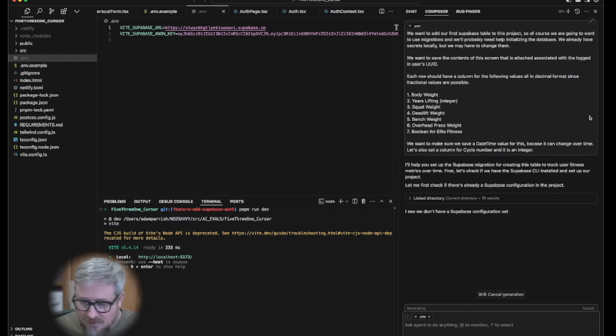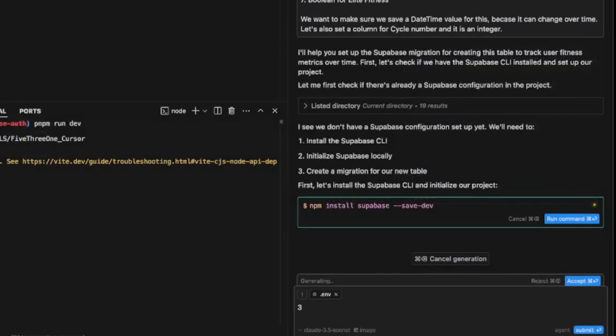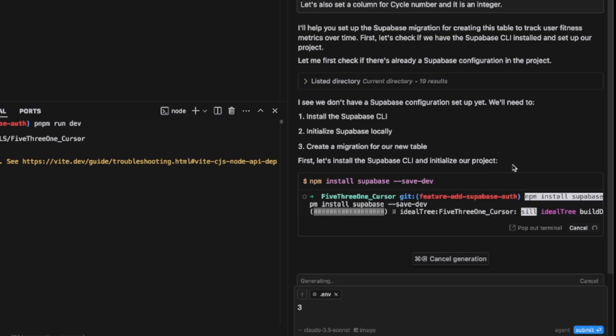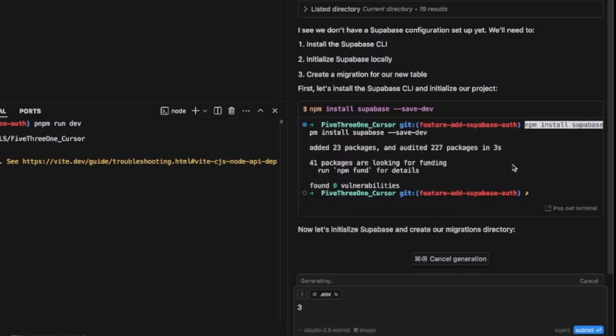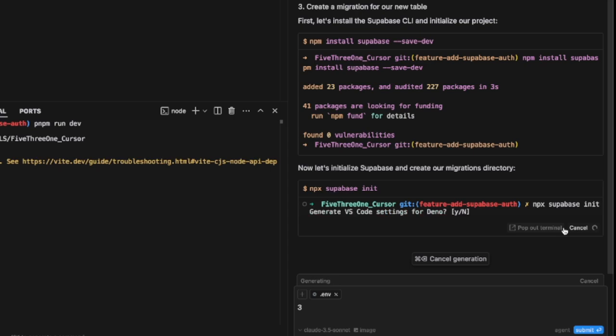So it says I'm going to help you with your migration. That's fantastic. Let's see what it's saying to us. It says it doesn't have anything going there, so we're going to run this command. That's going to help us out. So that's setting up Supabase locally. Okay. That creates our migrations directory.